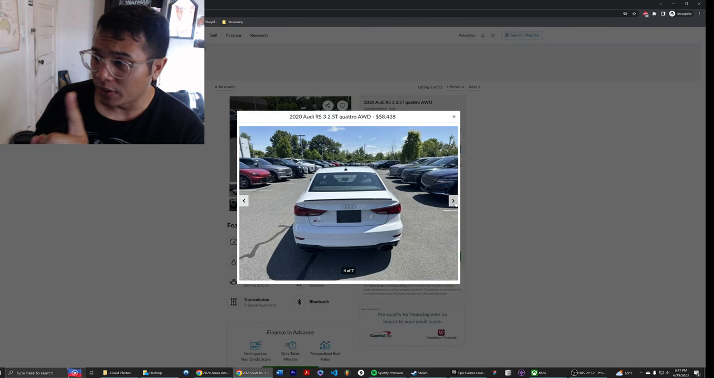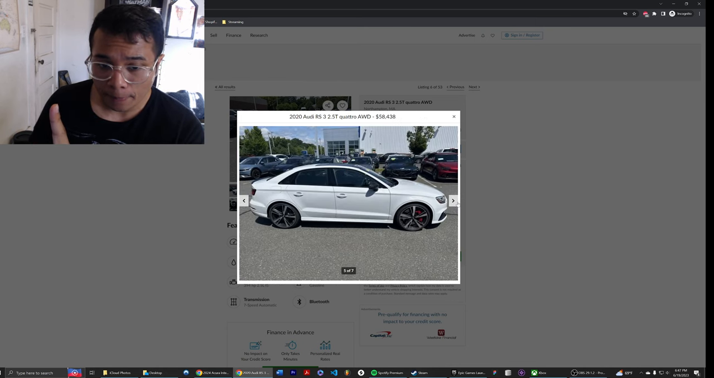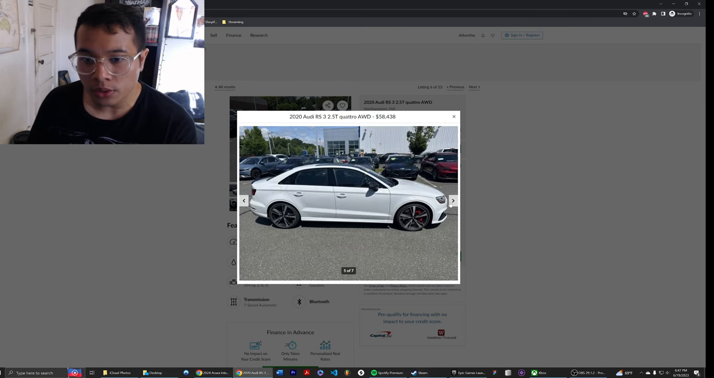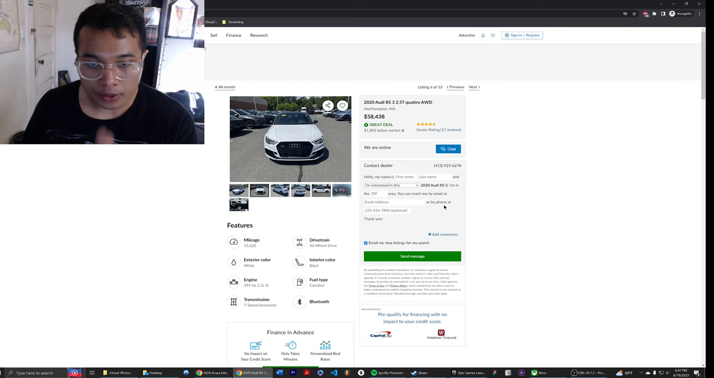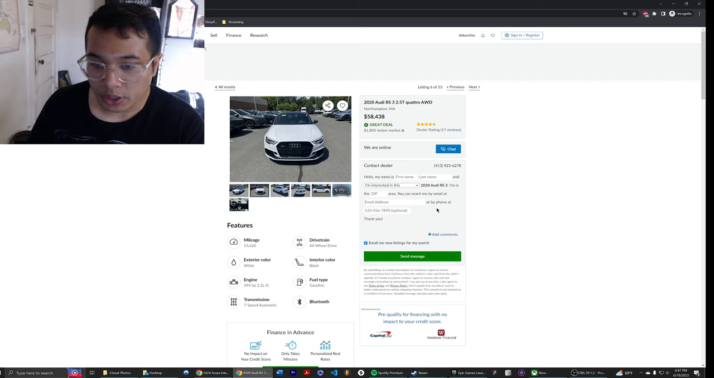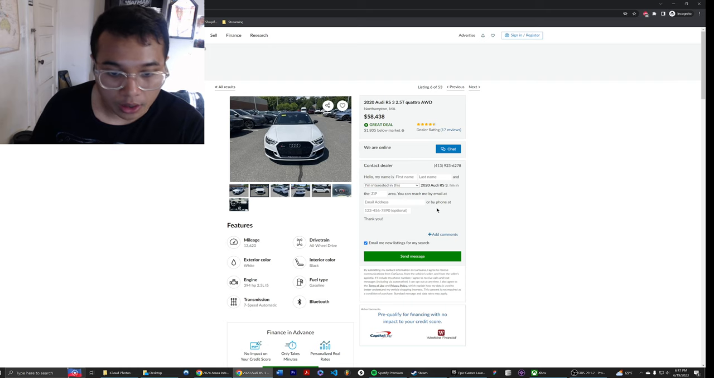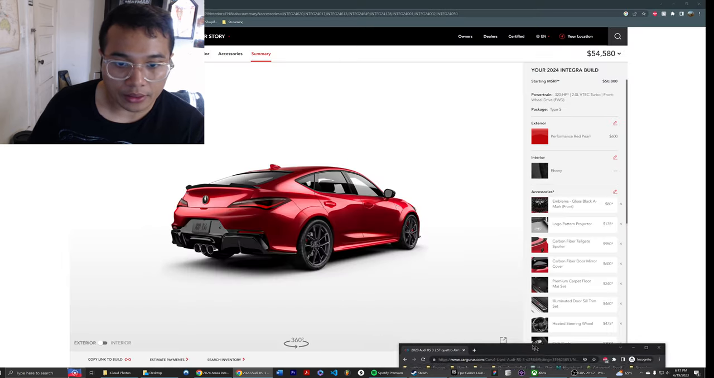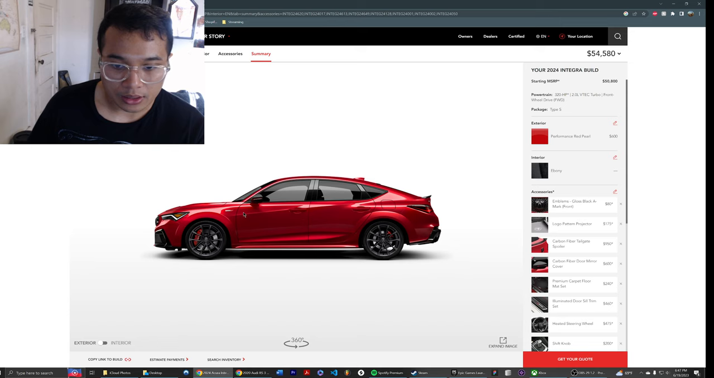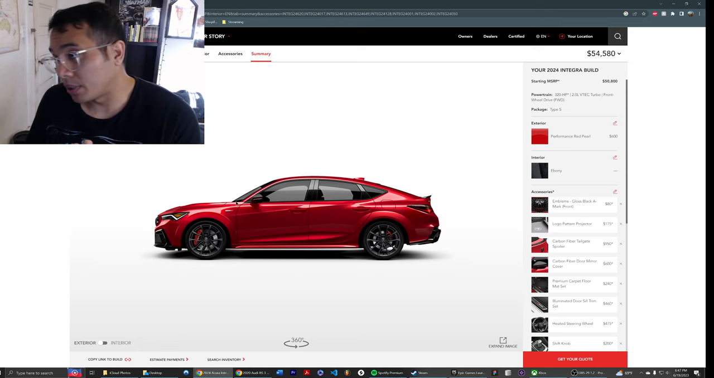And if you do a stage one tune, if you get this thing ECU tuned, it could easily be almost 500 horsepower. That's 500 horsepower if you buy this car used and drop on a tune, which is probably $600 to $1,000, and you have a 500 horsepower car that looks better than this new car. So that's just my perspective.